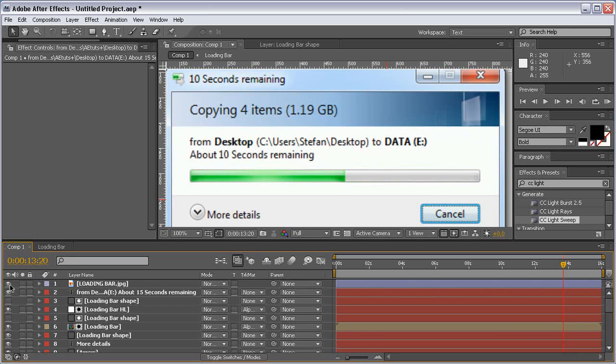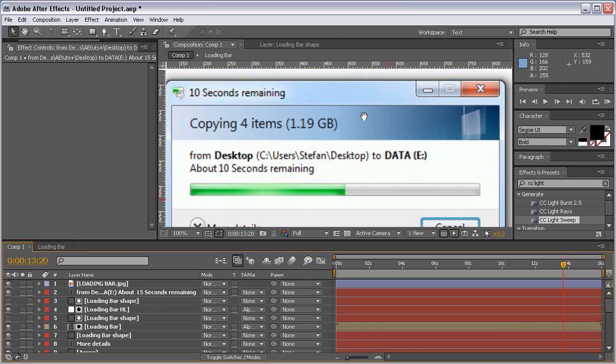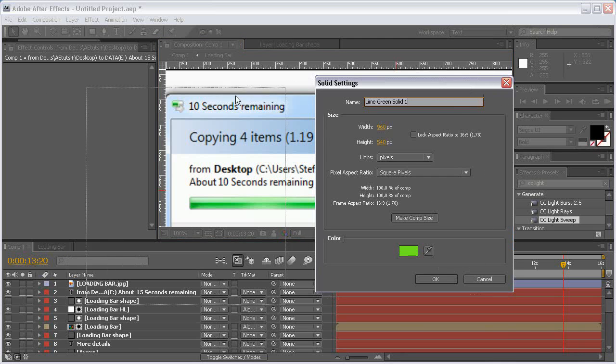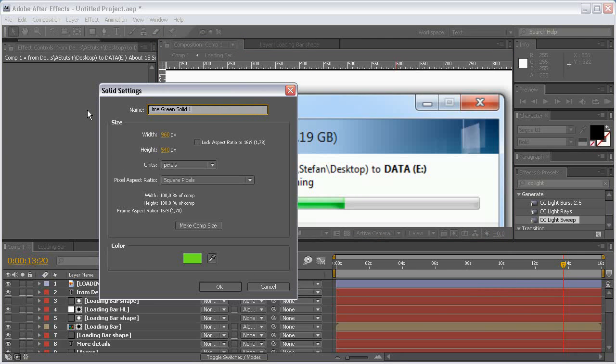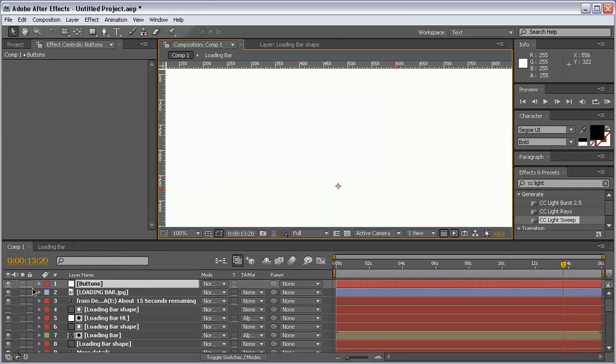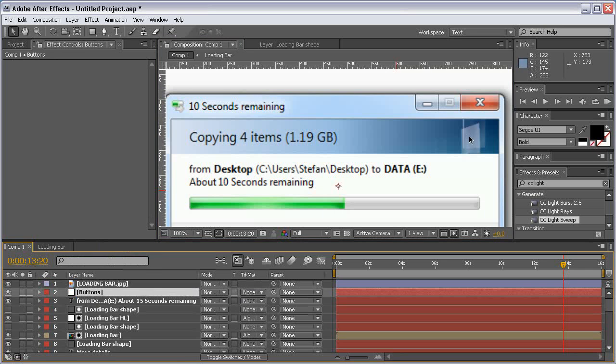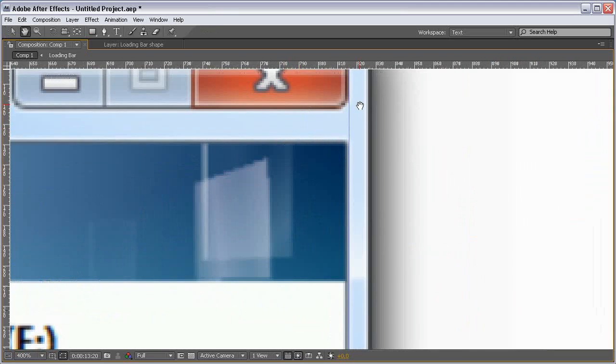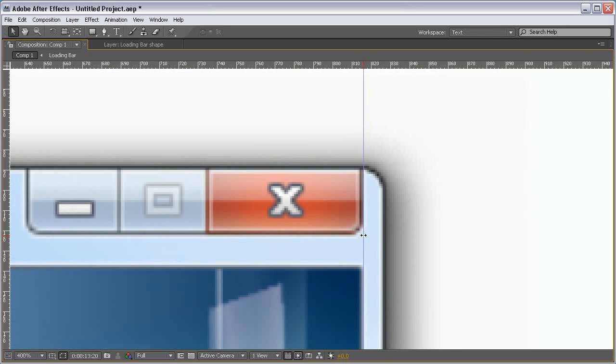Another thing that we need to create is this title here, but before that we're going to create these buttons here. So let's create another solid and let's call it buttons, doesn't matter what color, and let's use some guides. Right here.